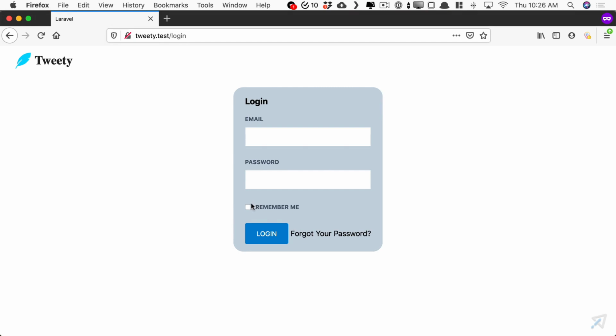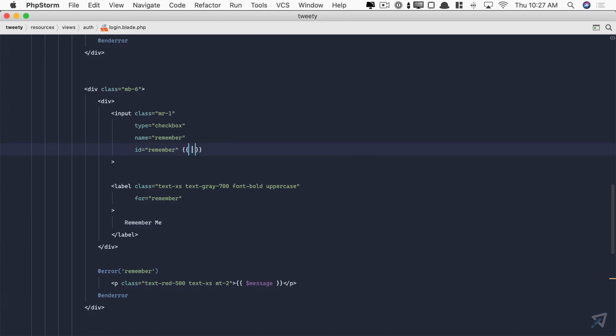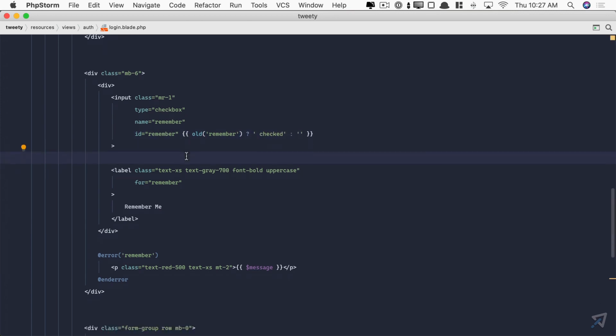However, we do have to handle if validation fails, we need to remember whether or not you selected it. So we can do that right here. We could say, if you checked this remember input, then let's add checked. And that should do it.